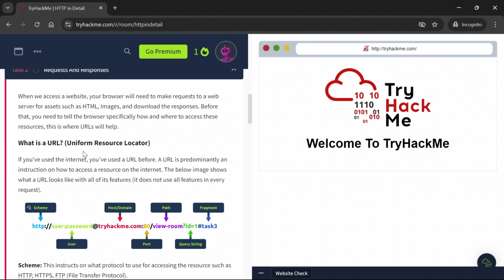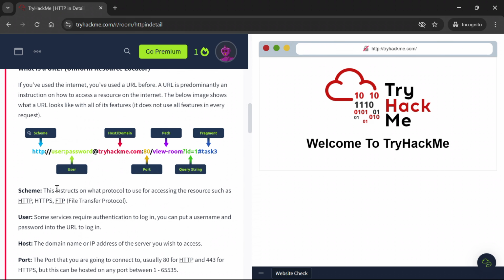A URL is a Uniform Resource Locator, and if you've used the internet before, you've probably used a URL before. A URL is predominantly an instruction on how to access a resource on the internet. The image below shows what a URL looks like with all its features. It doesn't use all the features in every request. So let's take a look at it.